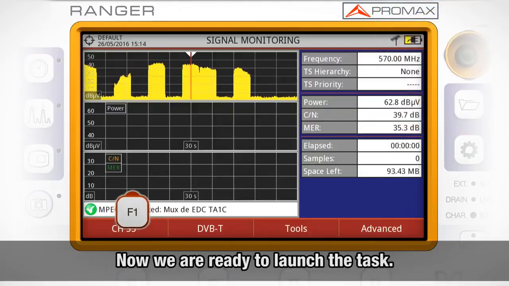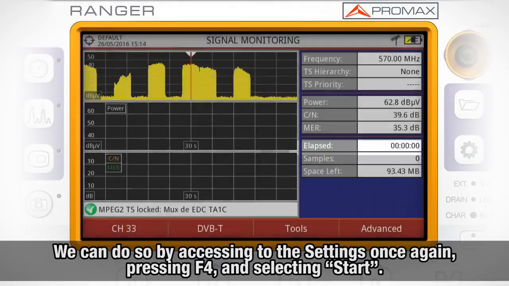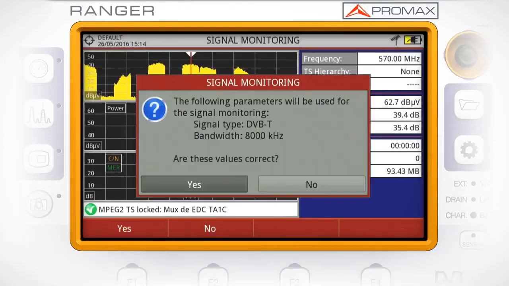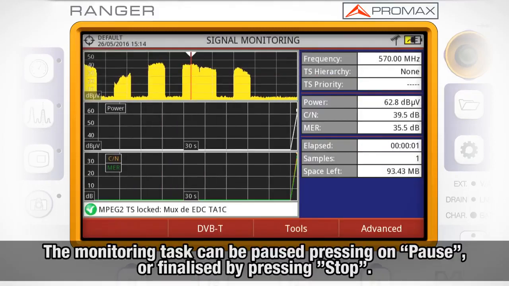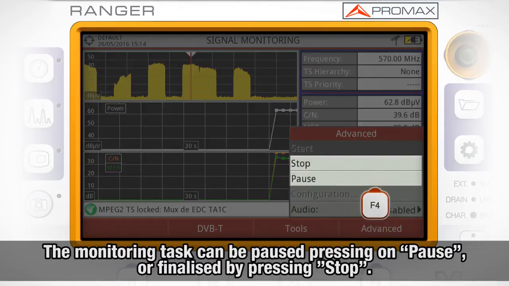Now we are ready to launch our monitoring task. We can do so by accessing the settings once again, pressing F4 and selecting Start. The monitoring task can be paused at any moment by pressing Pause, or finalized by pressing Stop.